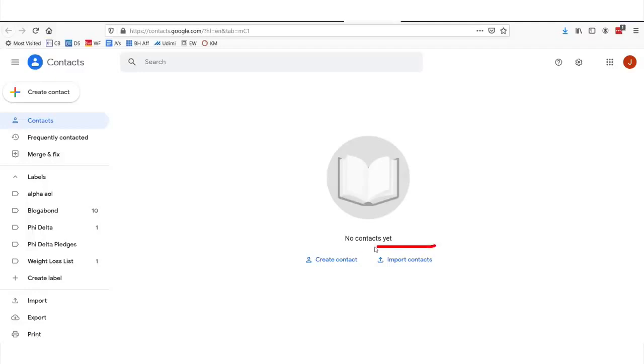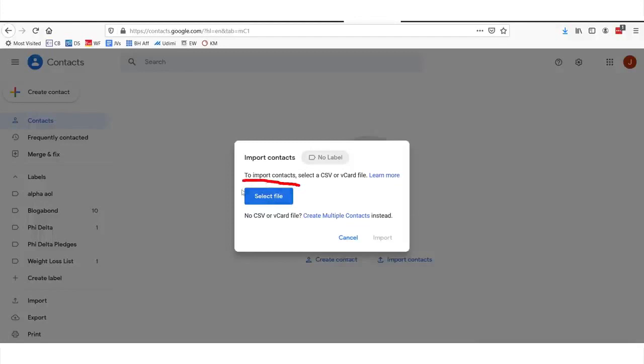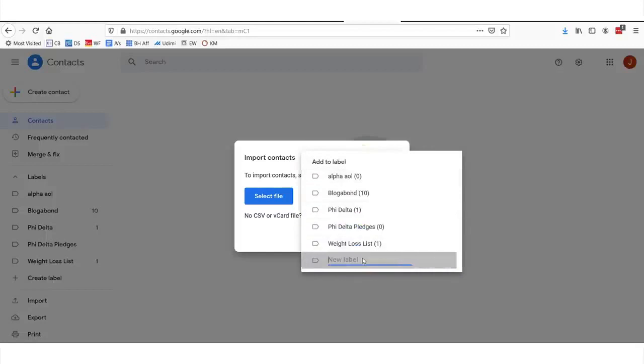So let's upload these contacts right now and create our list inside of Gmail. So the next step is we're going to import our contacts right here. And to do that, we click this button. We're going to select a file, and we can also select a label here. So I'm going to select a label and create a new label, and let's just call this demo list, and I'm just going to say how many people are in it, 490, right?